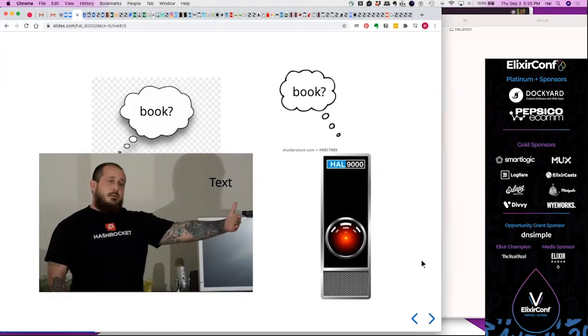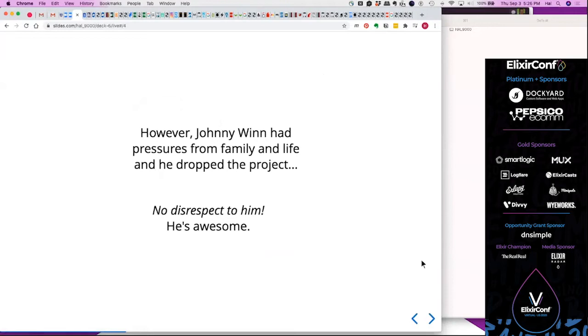So we did that, and we started something, but it was going very slowly, very sluggishly, I should say. And Johnny dropped out of the project to deal with family and life and all those other things. And since I don't have a family or a life, I was the perfect person to continue. No disrespect to Johnny. He's very knowledgeable. He's a real Elixir expert, a great guy. But he didn't have time to write a book. And so now this is all on me.